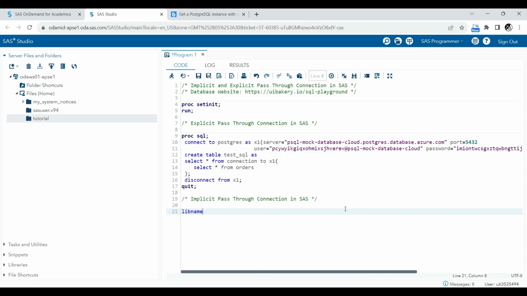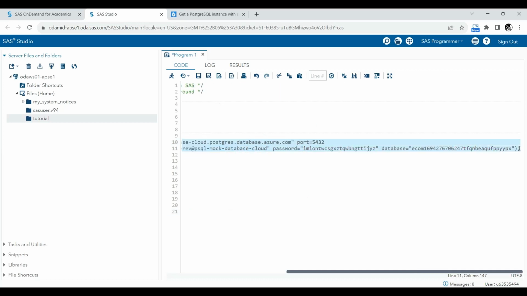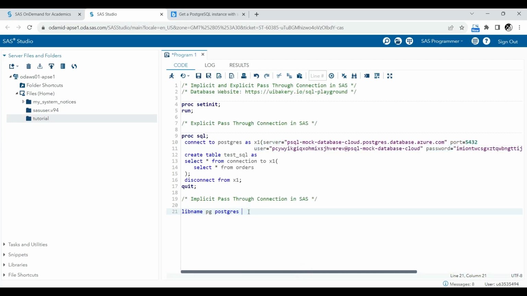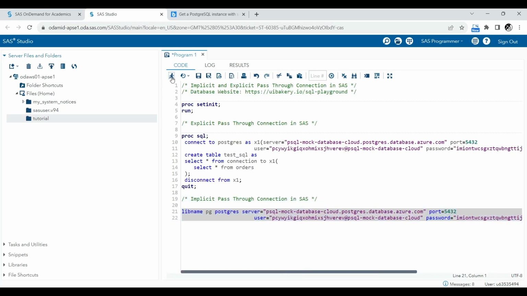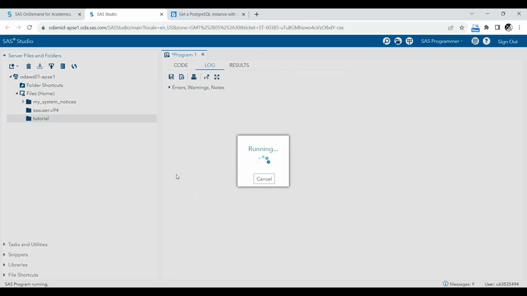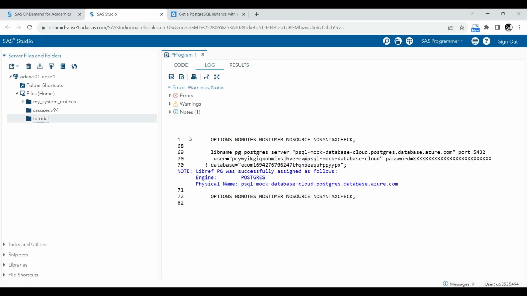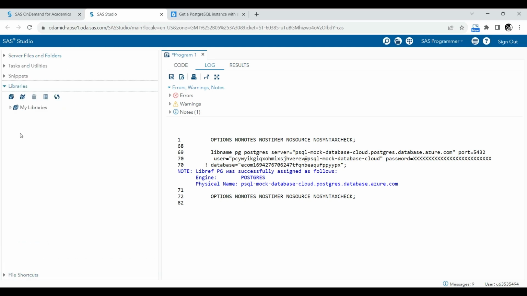So what we'll do is use libname. I'll write PG here for Postgres, followed by the database details. So I've passed the Postgres database, and these are my server details. I've just copy pasted them because we need the same details. When I now run it, this should create a new library named PG. The library has been created using Postgres, and this should be visible here.